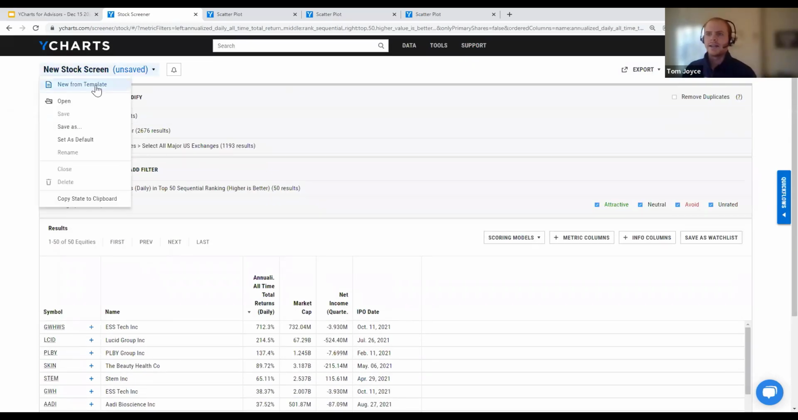So I'll go ahead and in the top left-hand corner, I'm going to click my new stock screen unsaved, and then I'm going to select Save As.